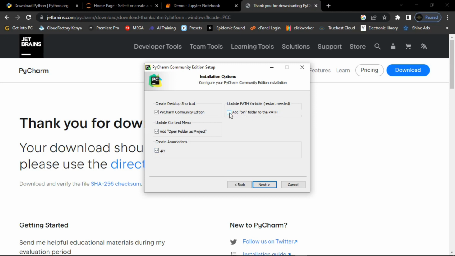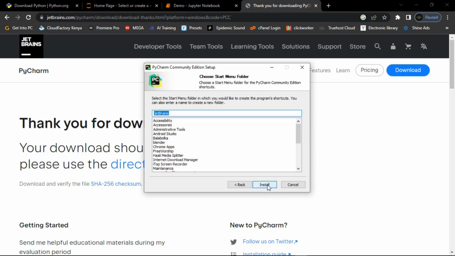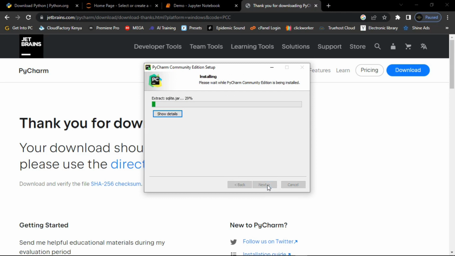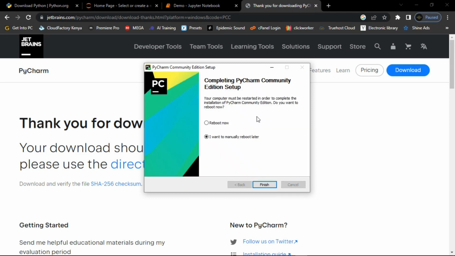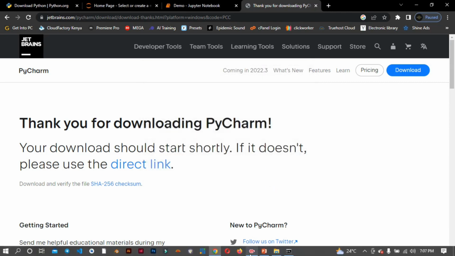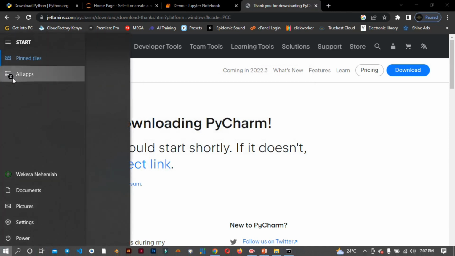checkboxes are ticked. Basically I don't want to create a shortcut there, but I ensure that these other checkboxes are ticked. Then I click on next, and then I install PyCharm. And so guys, once the installation completes, you can reboot your laptop, but for me, I'll reboot it later. Now guys, I click on finish, and then let me open that text editor, that is PyCharm.